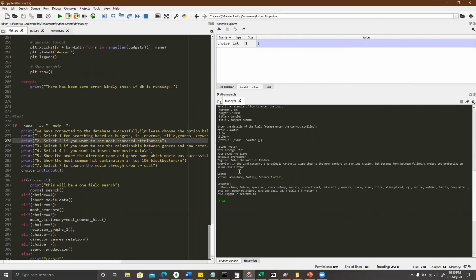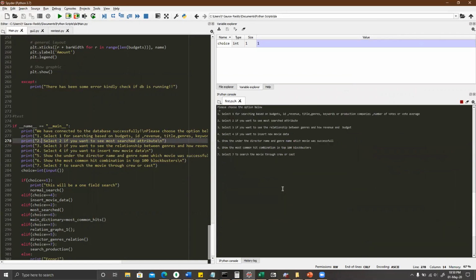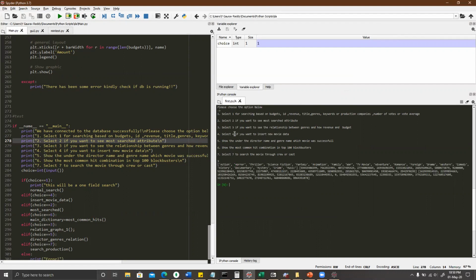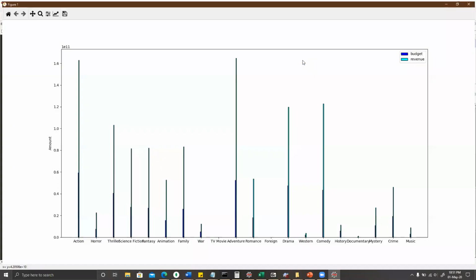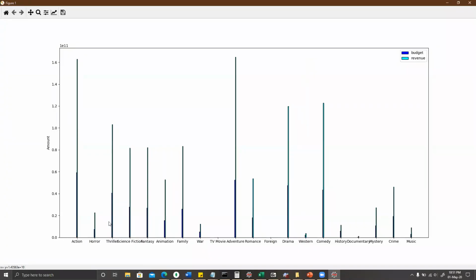For example, the genre, the keywords that were related to this, the overview of the movie, and things like that. And one more interesting thing would be, if you wanted to see the relationship between revenue and budget, a graph between them. Okay, I think the graph has come up. Here you can see that there are many genres. We just plotted the revenue against the budget.